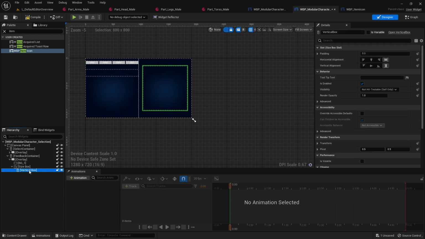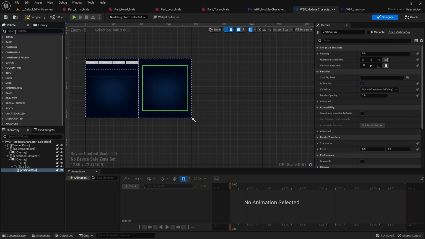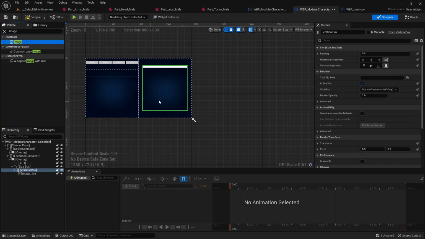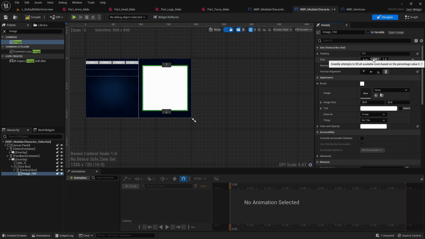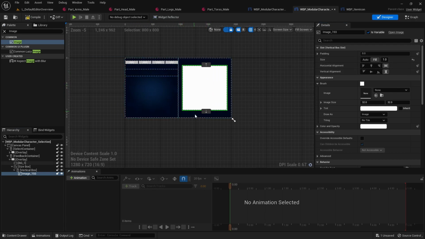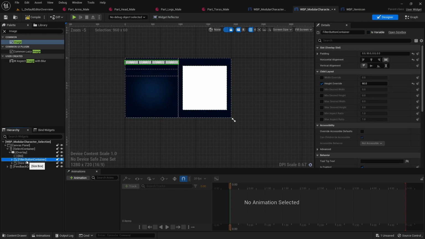So we've got this little square here, and let me delete this guy. We just want to put an image in here, which will show our player what they're actually switching to, and that's some code we'll have to write as well. I think the only other thing we will need is buttons to accept and deny or cancel the changes, or apply the changes. Let's copy this filter button container and shoot it down to the bottom.